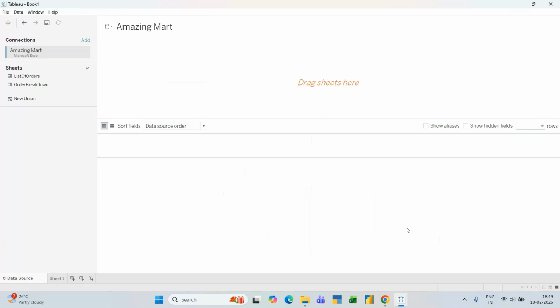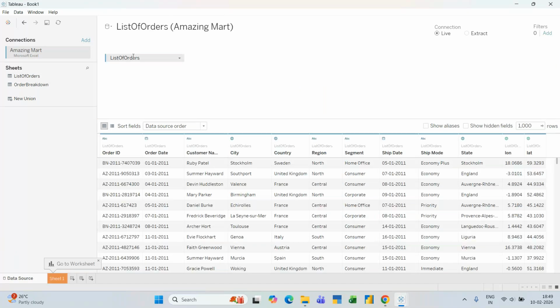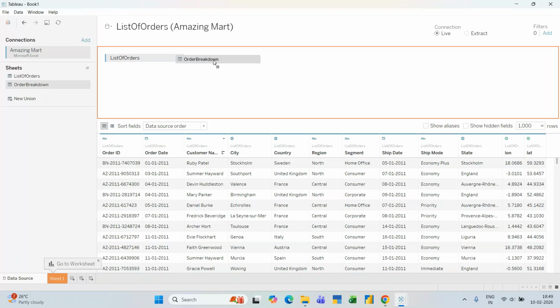Okay, so here you can see the list of sheets. That is list of orders and order breakdown. I will drag and drop the list of orders. Only the list of orders data will be brought into the preview. Now order breakdown, again click, drag and drop it. So automatically Tableau is going to build the relationship and tell what details I have.